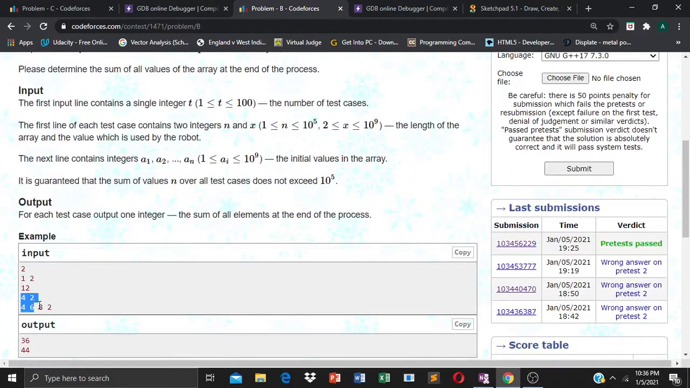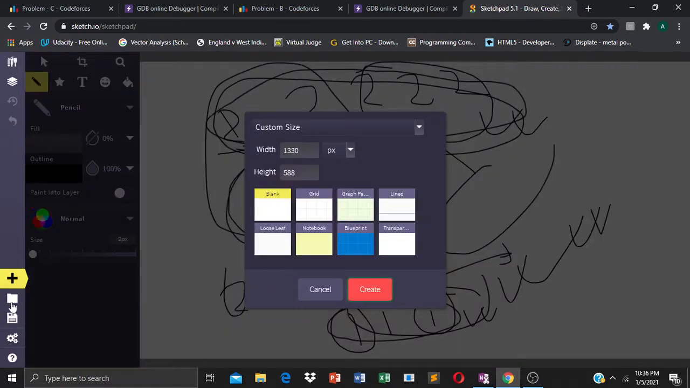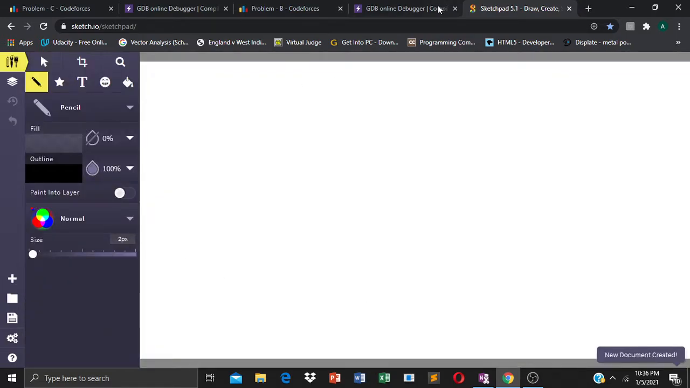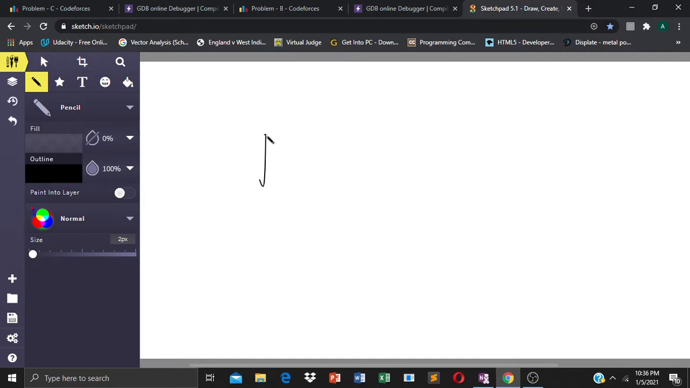Let's take an example here: n = 4, x = 2, and the array is 4 6 8 2. Now look, all of these values are divisible by x, right? So all of these values are divisible by x. Let's say that x is equal to 2.